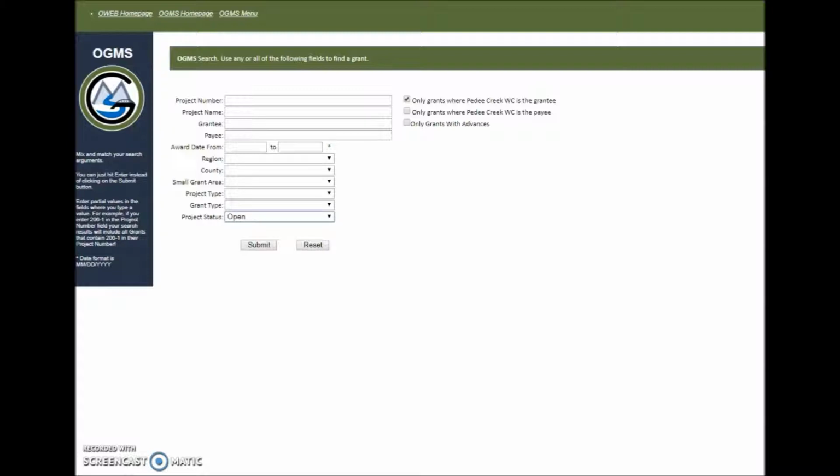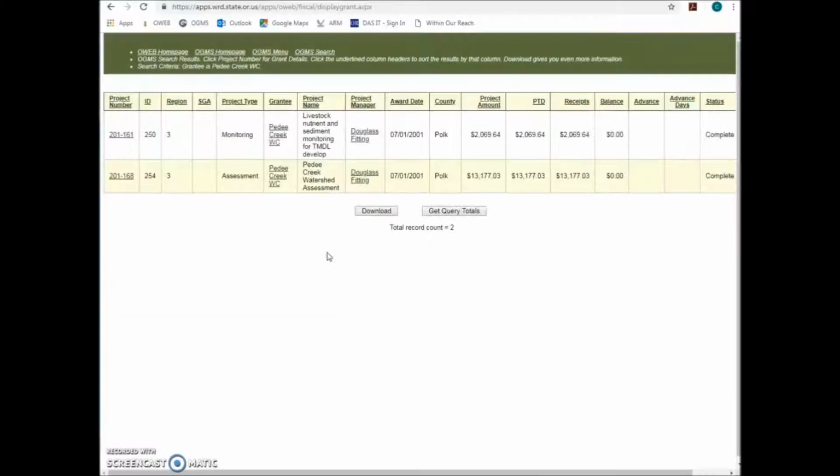One of the most helpful combinations of search criteria is selecting only grants where your organization is the grantee, and then also open under project status. This provides an overview of all open grants for your organization. Once you select a set of projects, you will go to a display screen. From here, you can see an overview of all the projects that match your search.